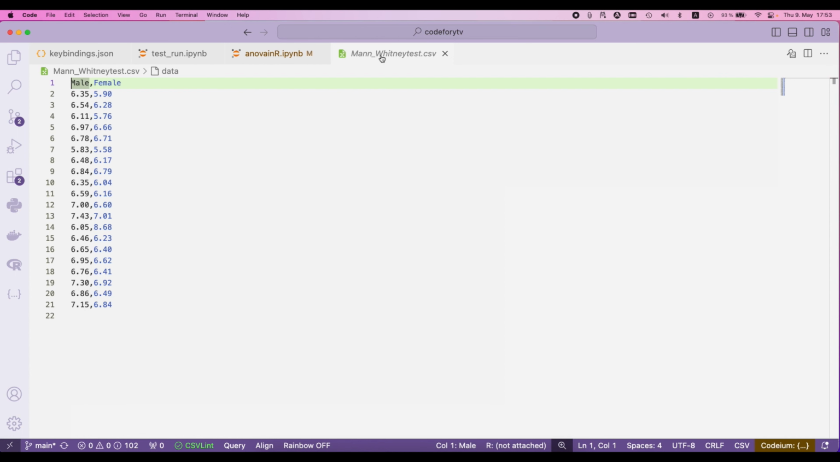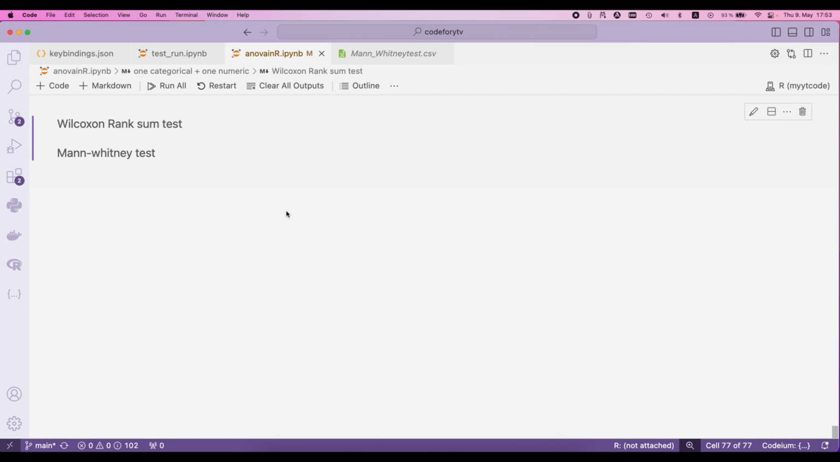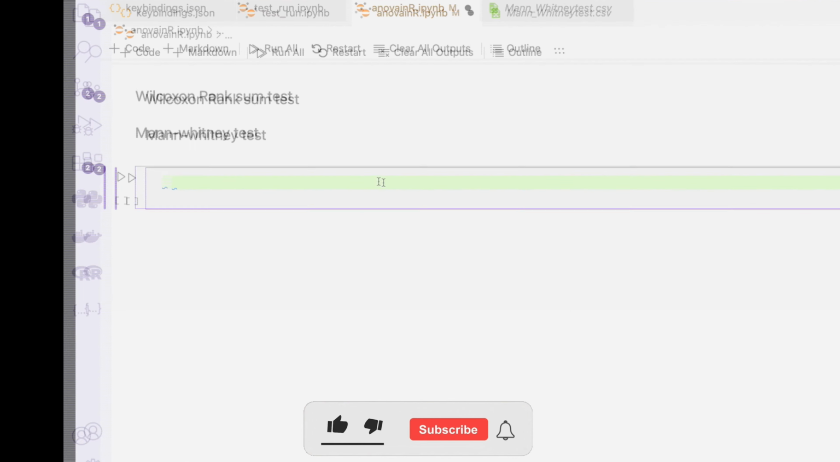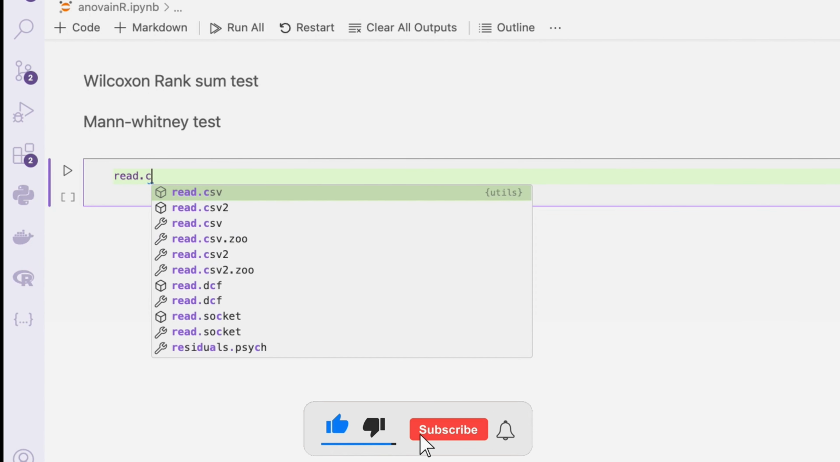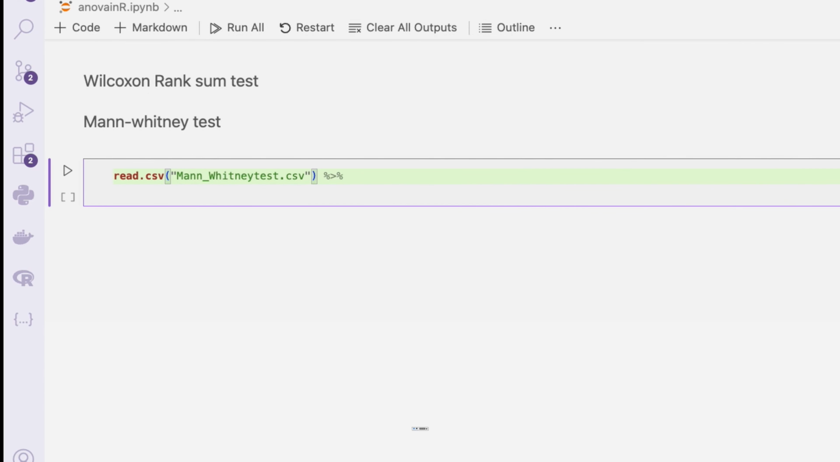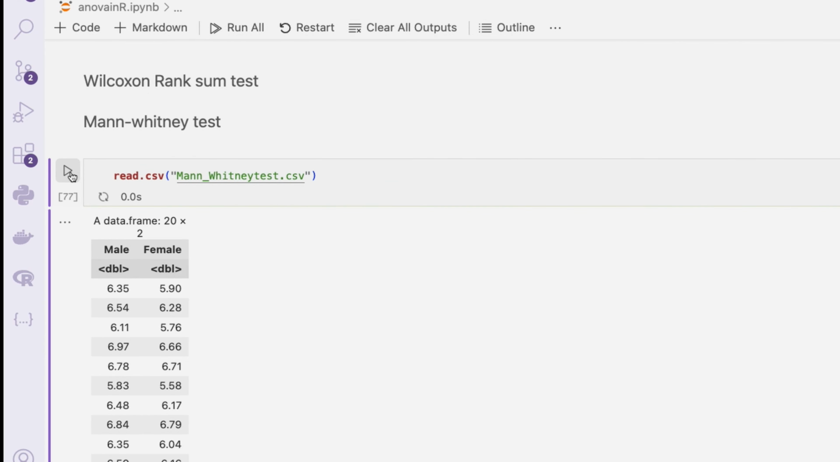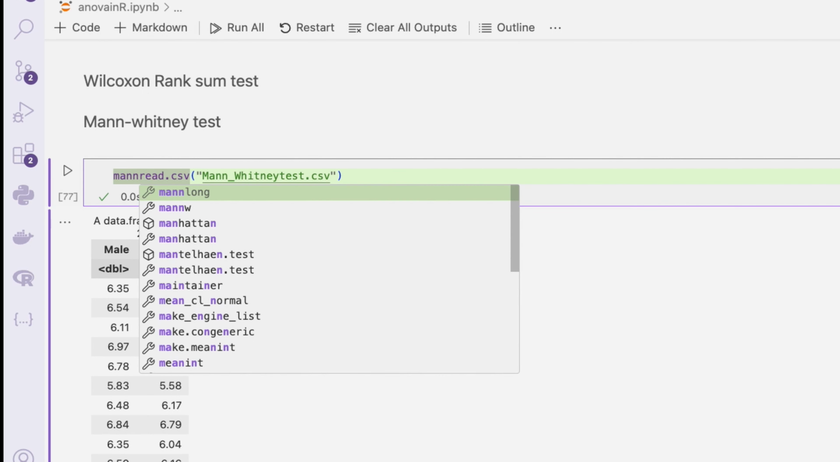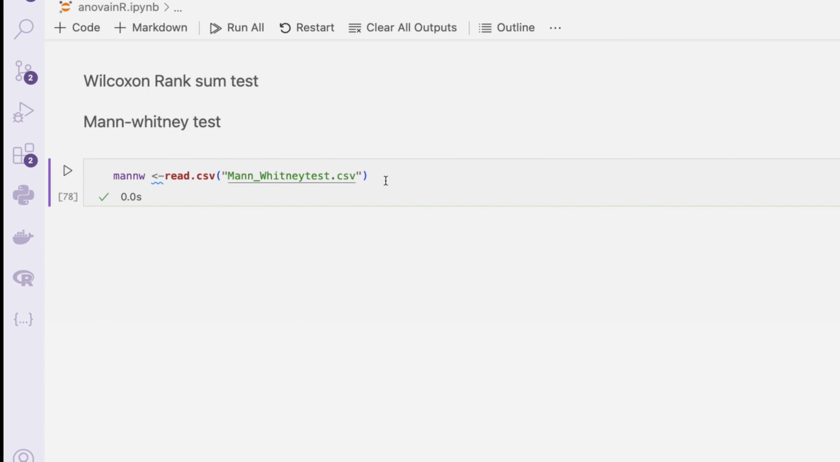So let's jump into R and read this data first. We come here and write read.csv and give it our data file, the Mann-Whitney file. We read our data file by running the code chunk and we can see it's nicely read as a data frame, and we save this data in a variable Mann-Whitney. So now we have our data in Mann-Whitney.